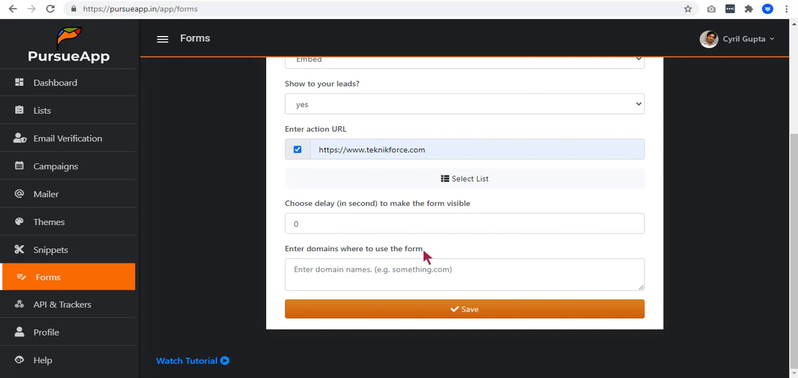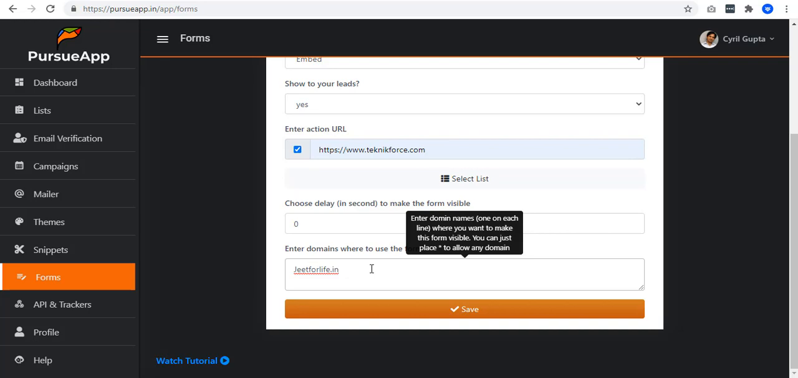Lastly, enter your domain. This is the site that you are using to add this form. I'll have it jitforlife.in as my example site. You can also add more websites if you want to. Just press enter on each line to separate them. When everything is done, click on Save.